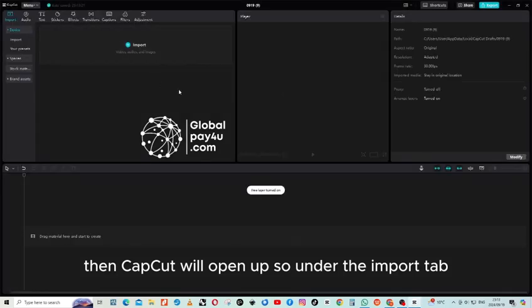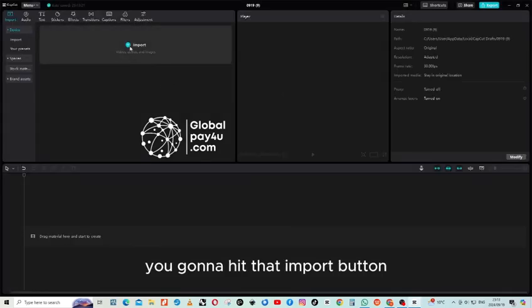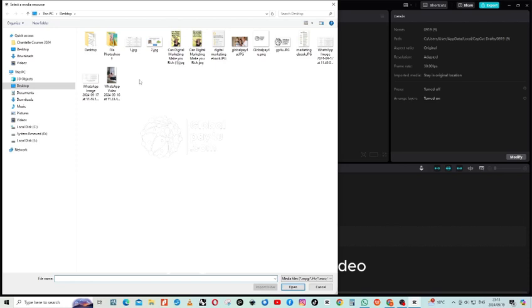So under the import tab, you're going to hit that import button. You're going to select the video, wherever you may need to browse for it. Go select it and open.